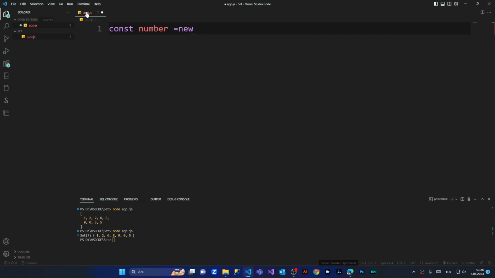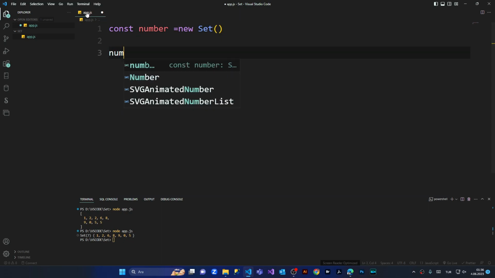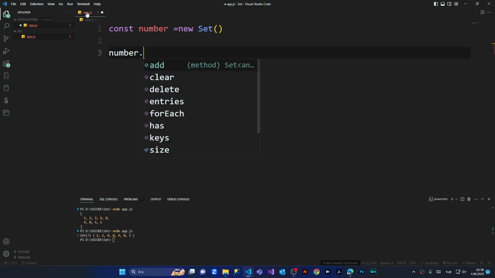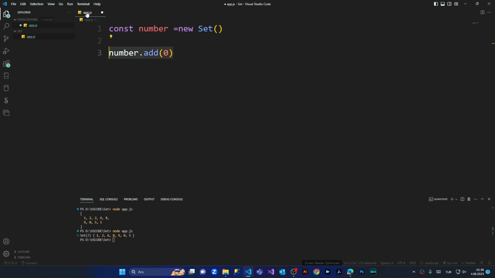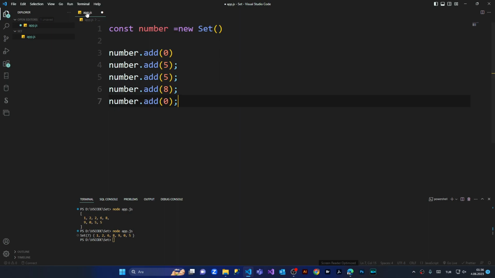And here we can create a new Set. It's going to be totally empty. I'm going to see what the methods are. We have add. I'm going to put 0. I'm going to copy and paste it a couple of times. I'm going to put the 5, 8. I'm going to add some more: 10, 500, like this.